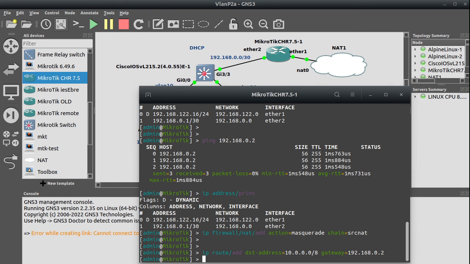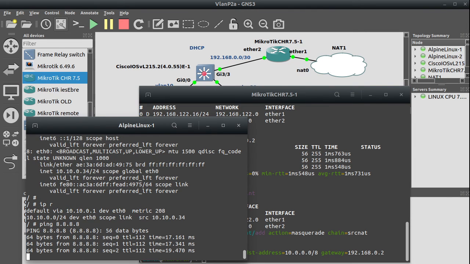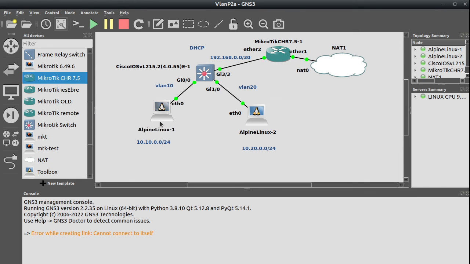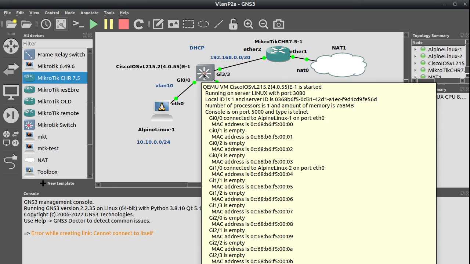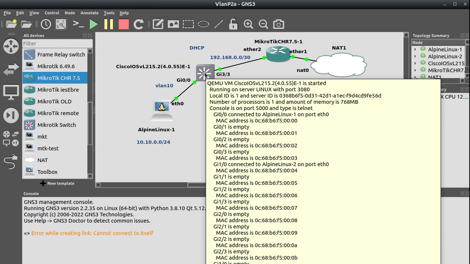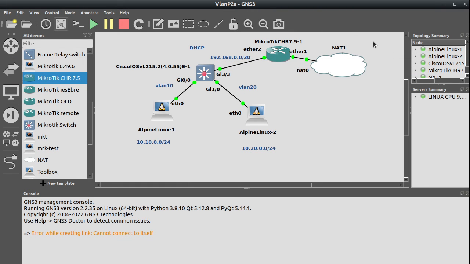And let's check now if we can ping from our Alpine Linux 1 to the internet. Yes, now we can. What happens here? We are in the VLAN 10. Our default router is that switch, that layer three switch. That layer three switch has an IP address in the VLAN 10. That switch has a default route that uses the MikroTik router, and then that MikroTik router uses NAT to go out to the internet.